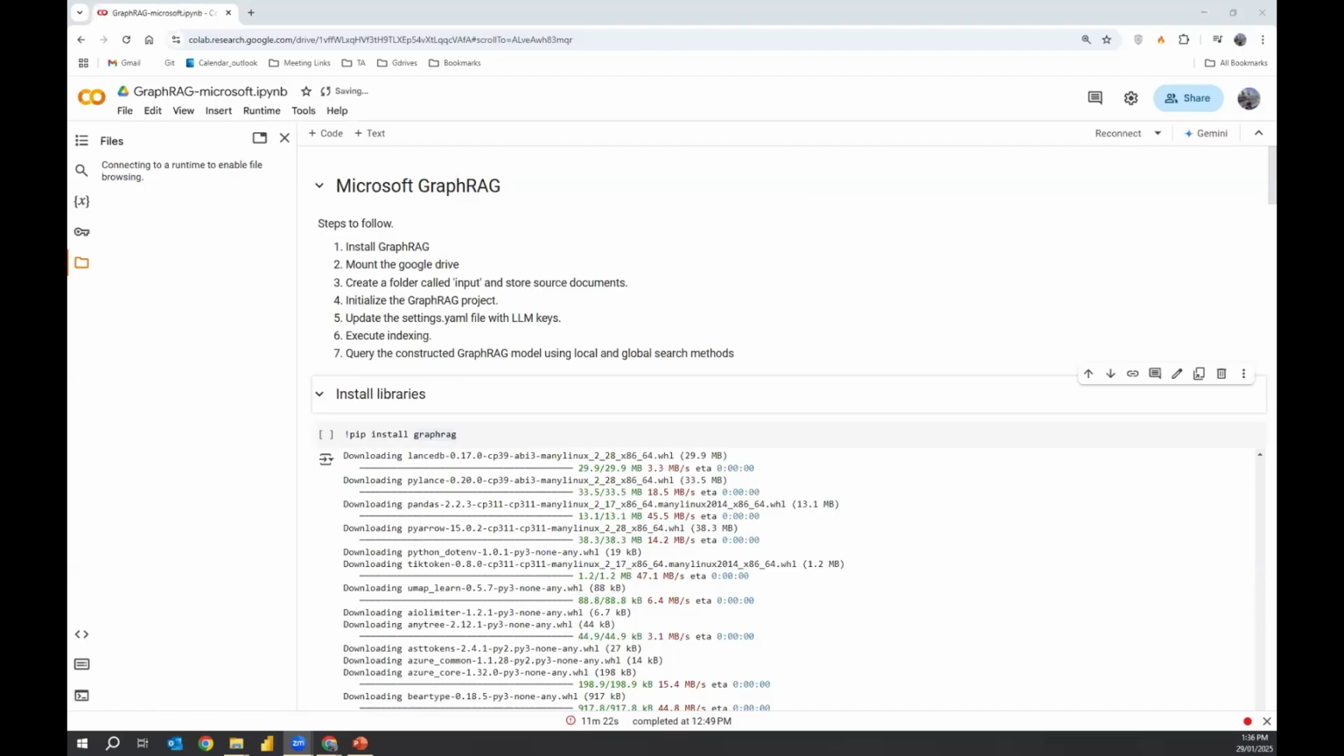All right, so now let's go through the tutorial. So these are the steps that we are going to follow. We have to install the GraphRAG, and then we will be mounting the Google Drive. That's where we are storing all the indexed files. And we will create a folder in Google Drive called input, and then we will copy all the files that we are planning to index with the GraphRAG. Then initialization and setting our LLM keys in the settings.yaml file, then indexing, and finally querying.